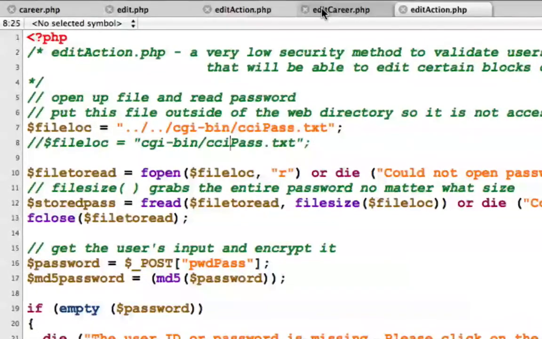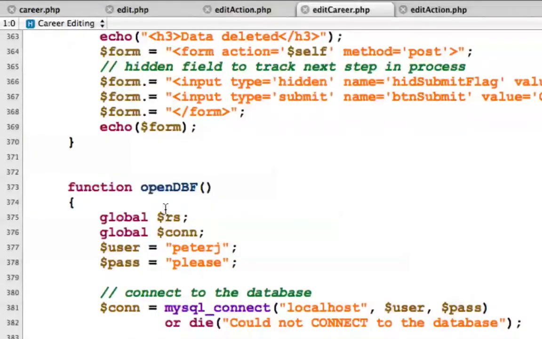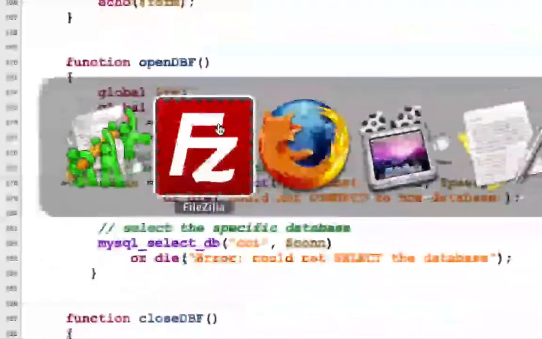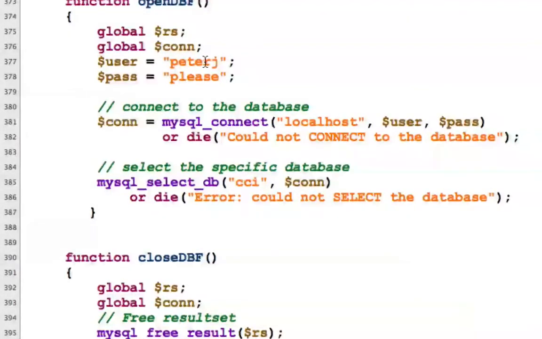I'm sorry, edit career. We're going to go down to the bottom. And we're going to see that our user is going to be, and double check, our user is going to be peterjt_imdata. Our password is going to be please. And our table is going to be peterjt_career. So we edit that file, edit career.